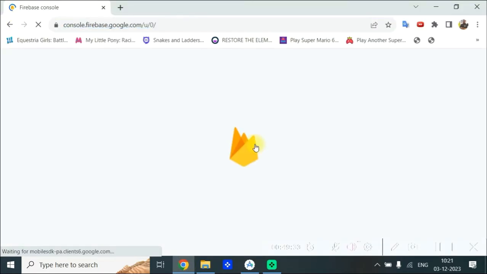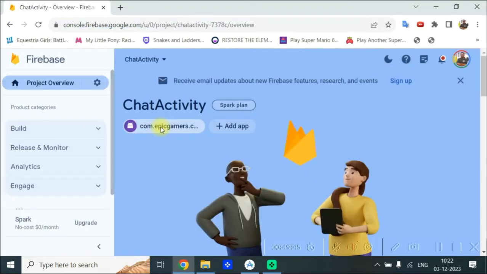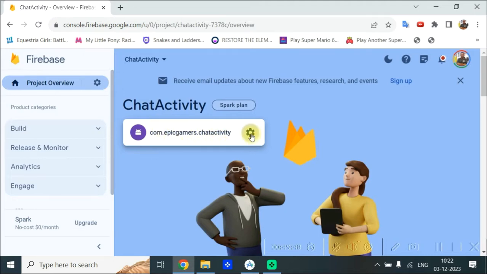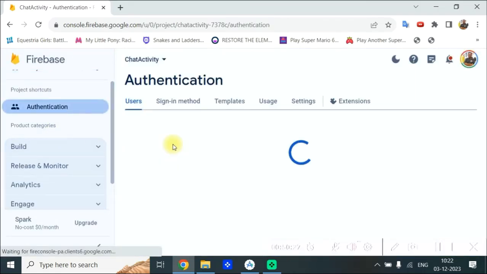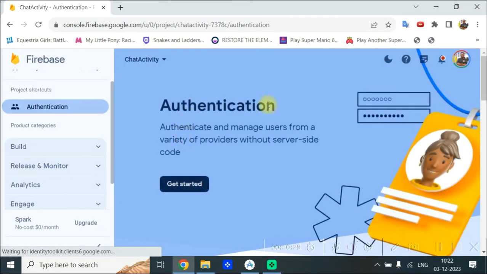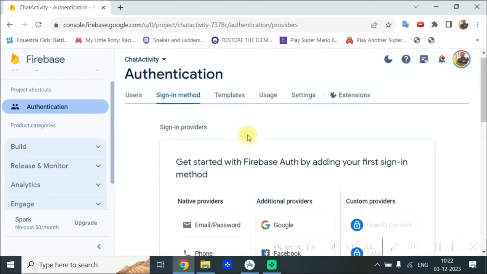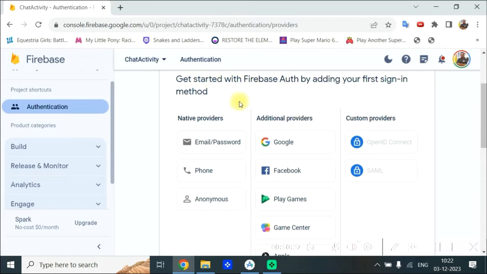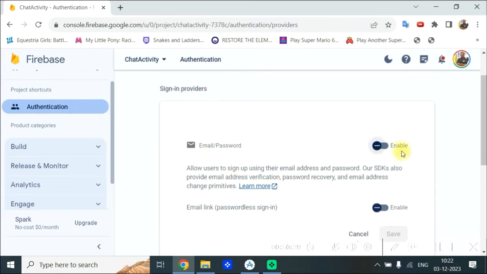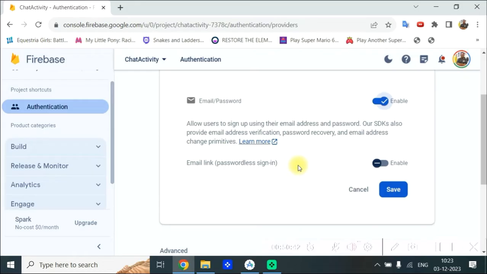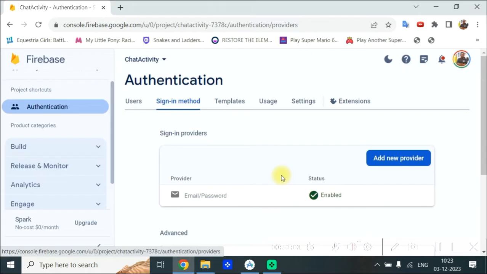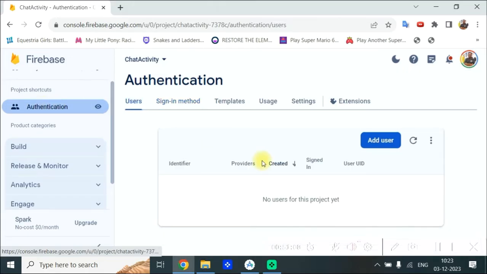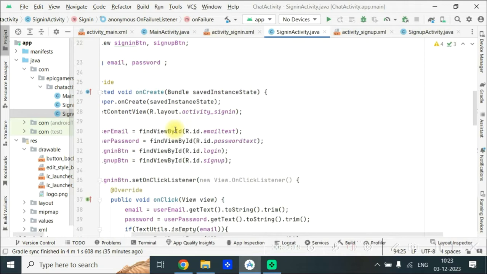Now we go to our console.firebase, our project. Click on the package name. Click on build. We can click on authentication. Click on get started. Now under authentication, you will find different sign-in methods which you can select. So we will select the email password method. We'll enable this and save it, and you can see the email password method is enabled now. You click on authentication and then you can see there is no user inside there because no user has logged in. Come back to Android Studio.